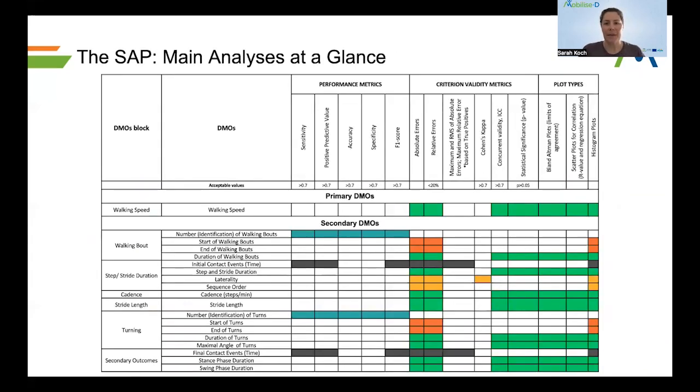Here you see a more in-depth overview of how we analyze the DMOs. So what we did is we went one by one through each DMO and looked at its specific structure to then determine which type of metric makes the most sense for that specific DMO. When you look, for example, at walking speed or any of the DMOs that are highlighted here in light green, you can see that we use the criterion validity metrics to analyze them. So for walking speed, for example, we calculate absolute and relative errors. We calculate ICCs and report the p-values that go with them. And we use all three plot types to visualize the data.